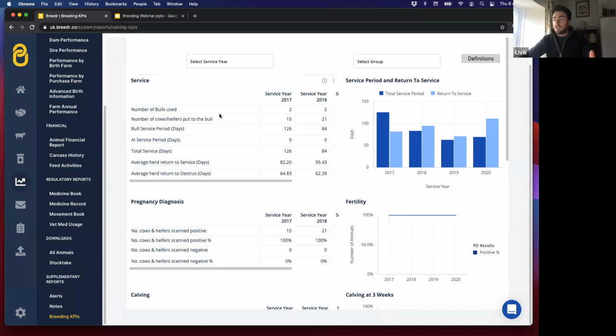And as you can see, it's creating all of these different KPIs. So number of bulls used, number of cows. I'm not going to go through all of them in detail, but there's things like herd return to service, return to estrus. And then on the side here is just a nice visual graph, so you can see the performance difference year on year.